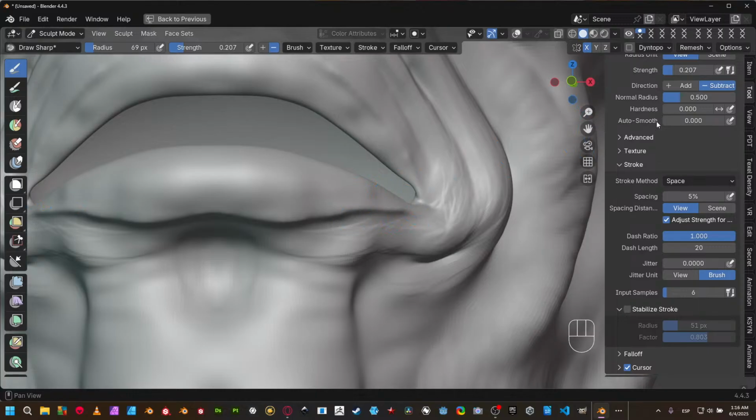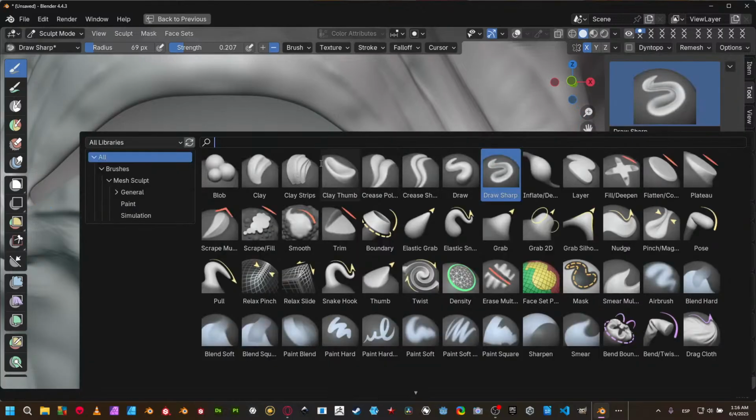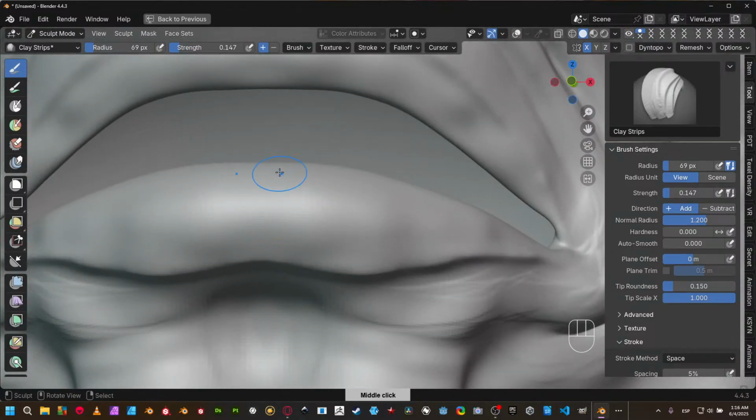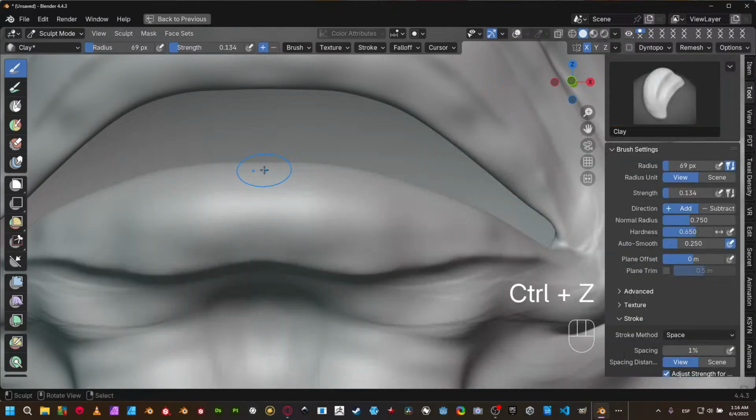Then I just start working with the clay strips in here, just to make something. Okay, no, the clay is right.